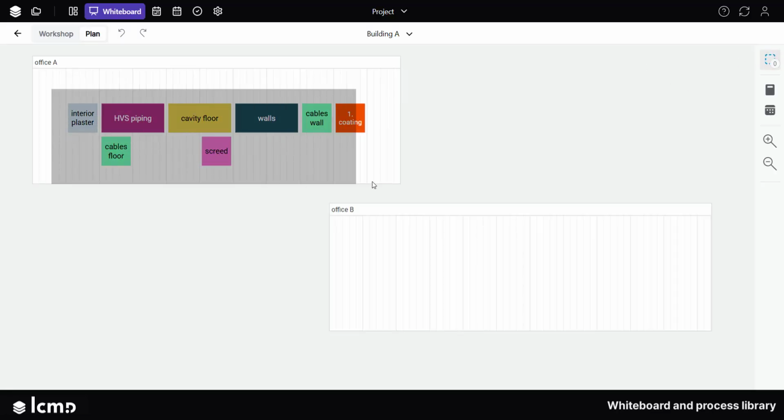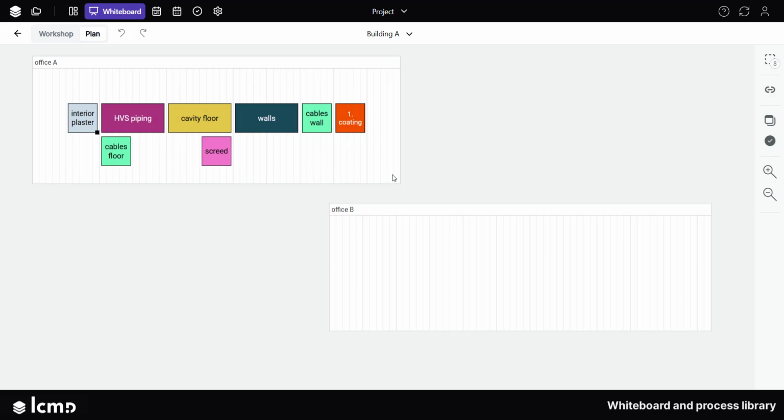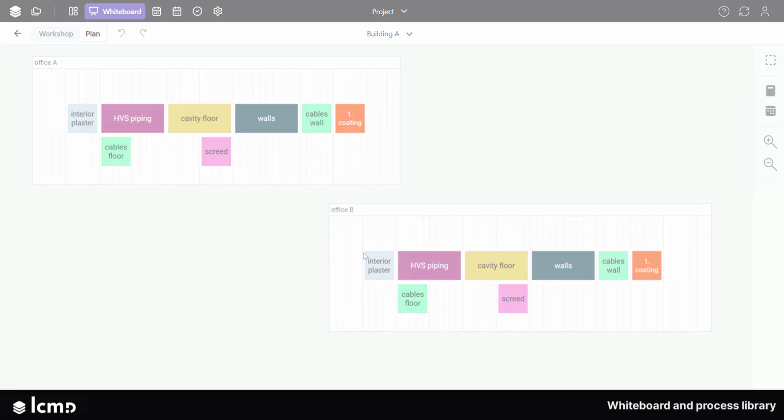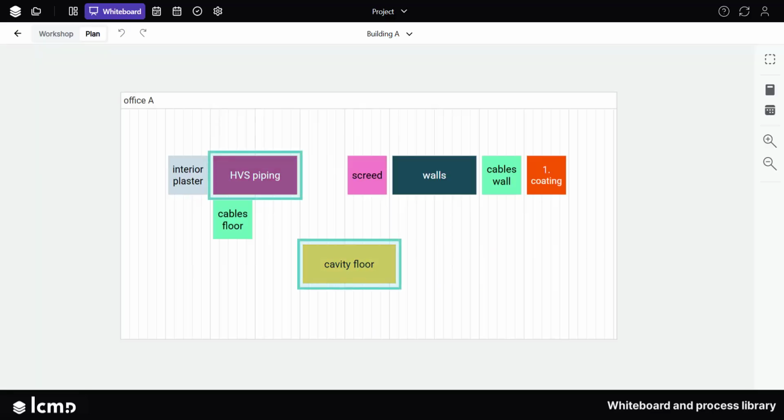Select several processes and copy them to any area. To link processes with each other and so create a dependency, move your mouse over the edge of a process. Click on the plus symbol on the right-hand side of the first process, and then on the plus symbol on the left-hand side of the second process to create a Finish to Start link with an offset of 0 days. This is now indicated by an arrow.